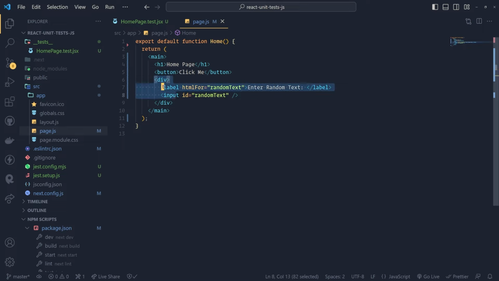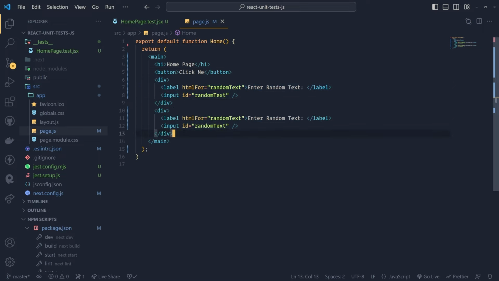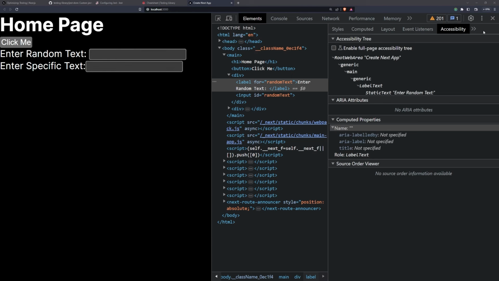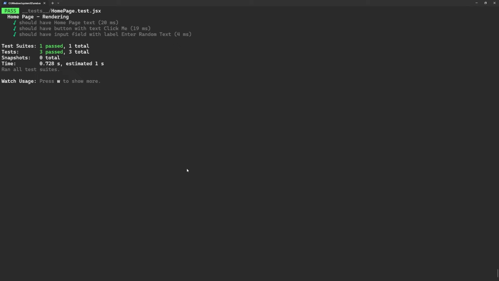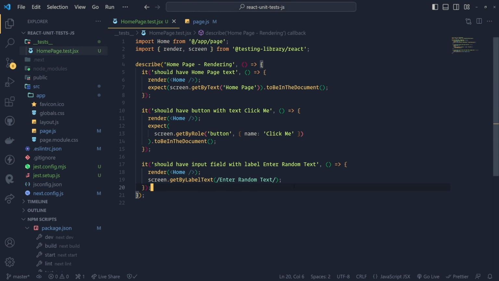So maybe I might have another form field, like a username and password type of situation. So maybe we'll do enter, and I'll just change this to specific text. So now I have 2 input fields, and each one of these input fields has its own label. So now let's go ahead and copy this part. Or actually, before we do that, let me show you one more thing before we continue.